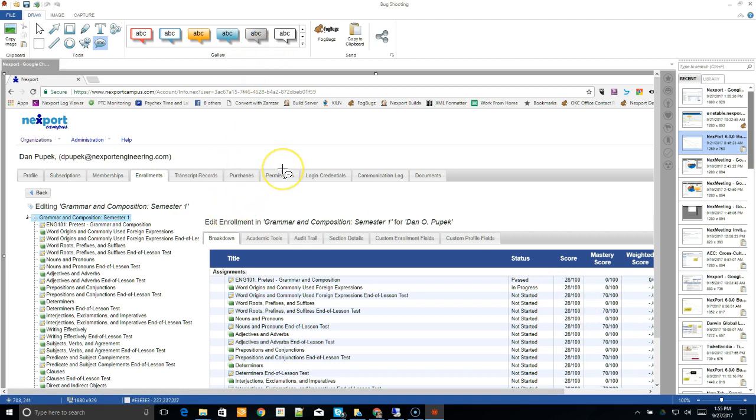Now, once I have the screenshot, BugShooting will bring up the BugShooting console here. I'm just going to show you how to point out a few things. I'm just going to point out the fact that our guy here is passed for this one. So I'm going to highlight that.